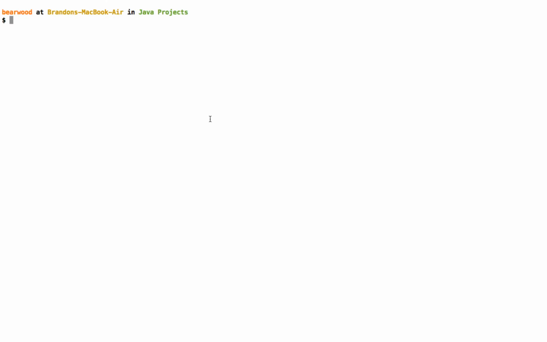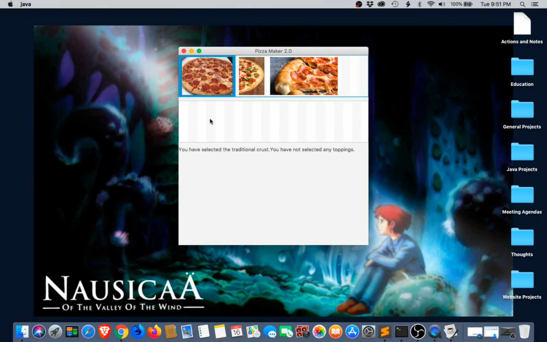So we'll go ahead and compile this. So, PizzaMaker. Then we'll run it. Okay, so we've got most of the interface. We see some of the images showing, a couple more that are not showing.